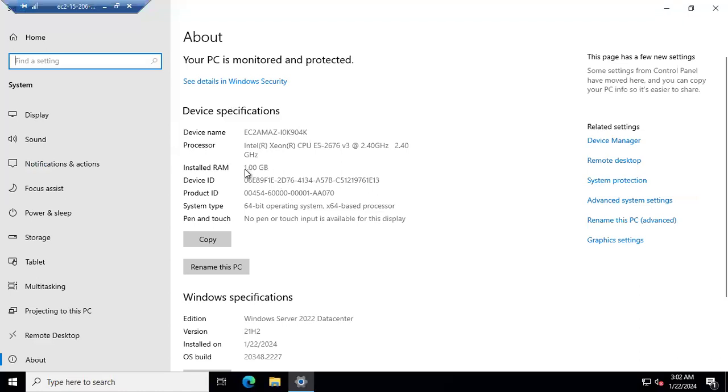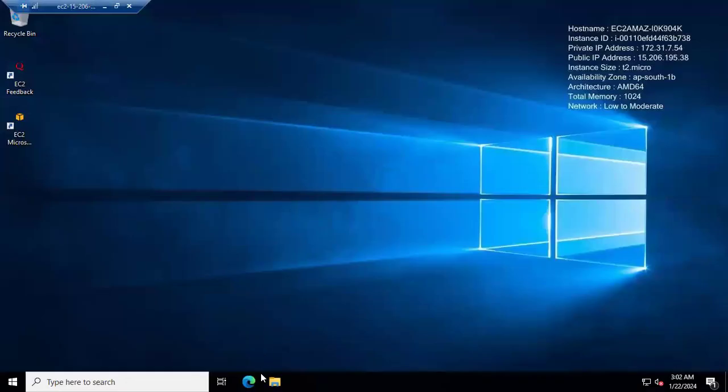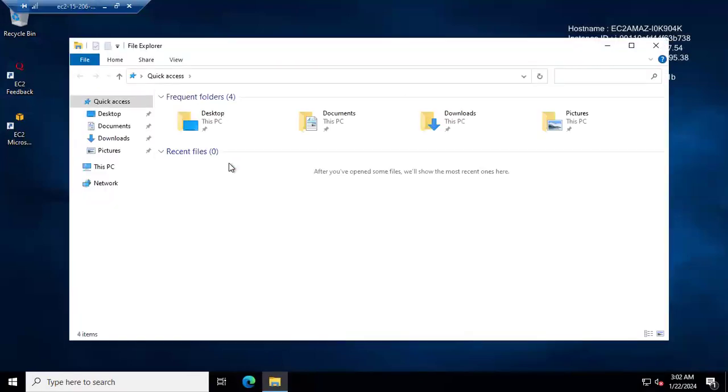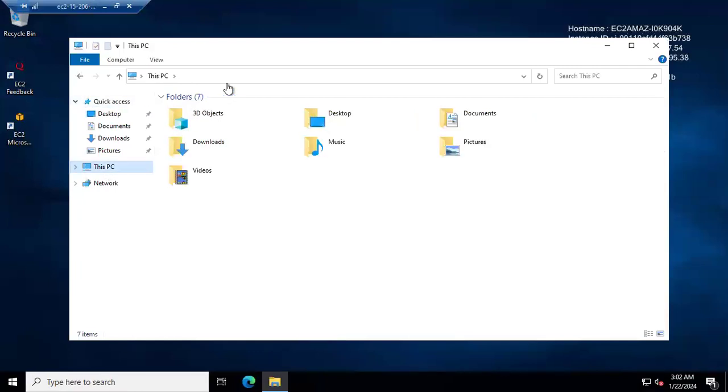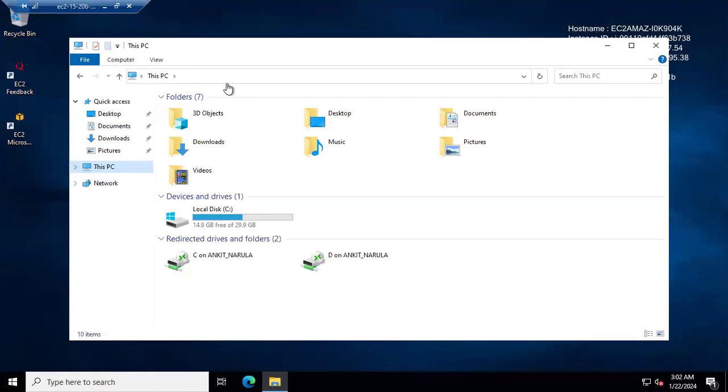You can see here we are able to connect, and we can see how much RAM we have. We have 1 GB of RAM, and we can go to our system also, This PC. Here you can see I am getting 29.9 GB.